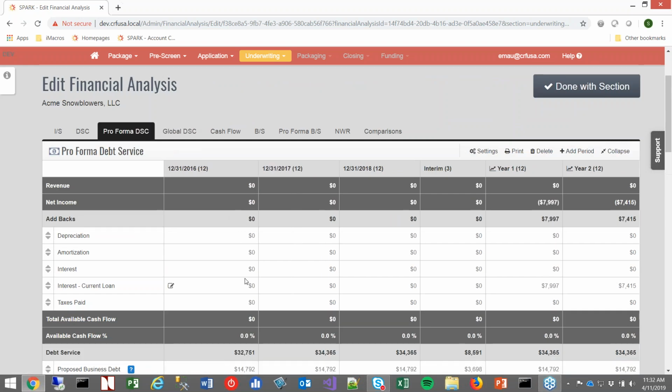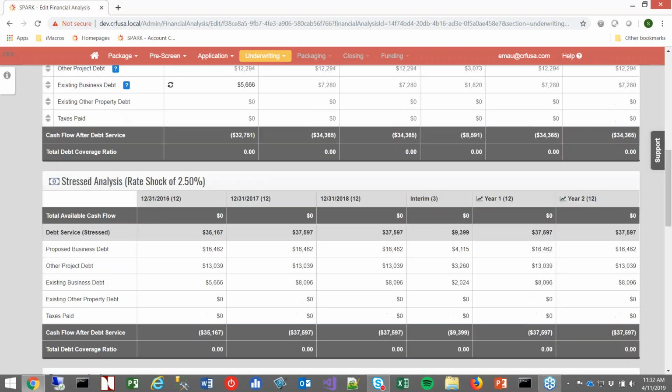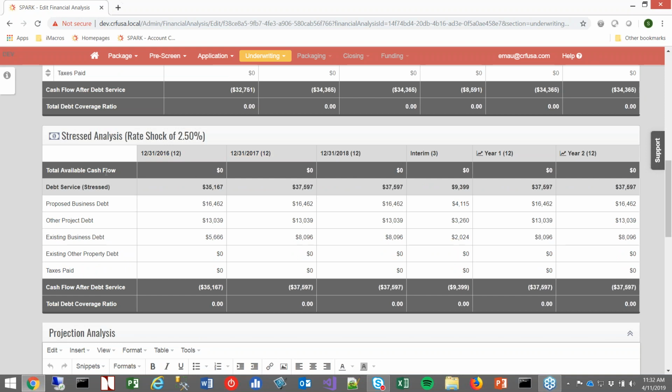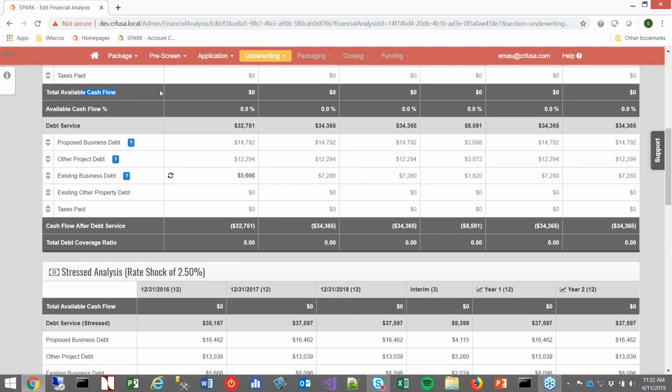All right, let's jump into our stressed analysis. So again, each of our debt service templates comes with that stressed analysis if you have it turned on, and it's going to show up below. So we're going to pull in the total available cash flow, which is going to be the same line item. And again, not very interesting here because I didn't enter anything in my income statement. That's going to be the same line item that's coming in from up here.